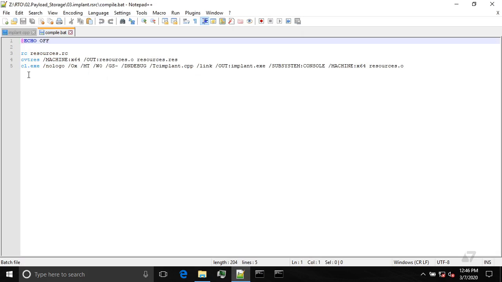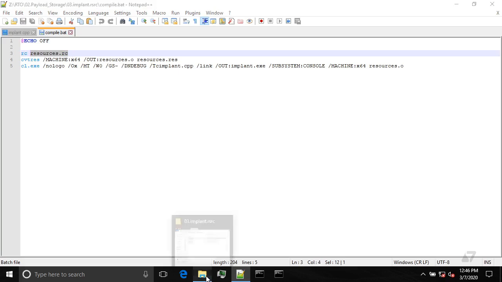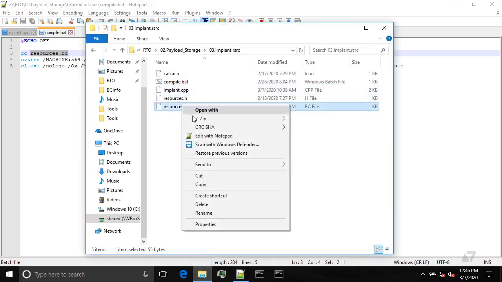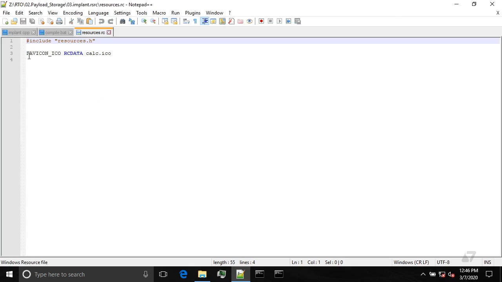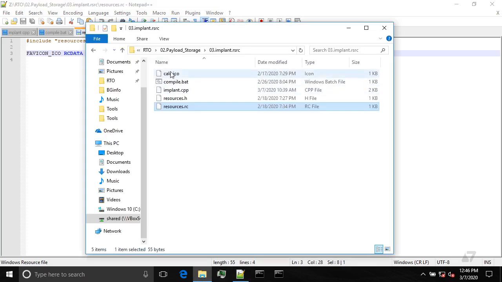It is slightly different from what we have seen previously. What we do is we take a resource.rc file, which is here. Let's open it. The resource.rc file defines that favicon is a type of RCDATA, and all the data is stored in the calc.ico file, which is here.